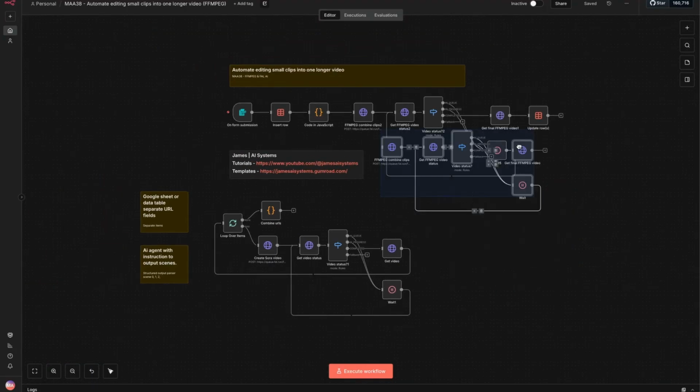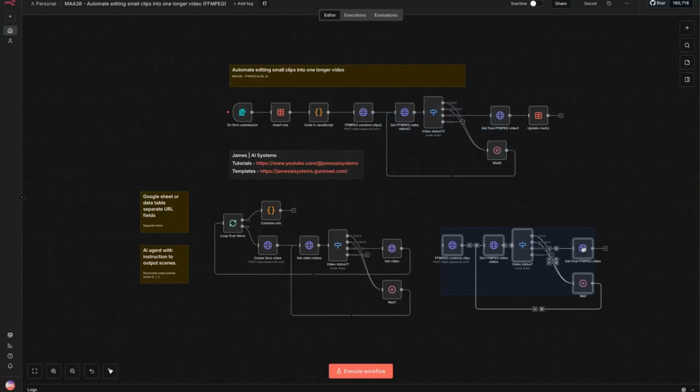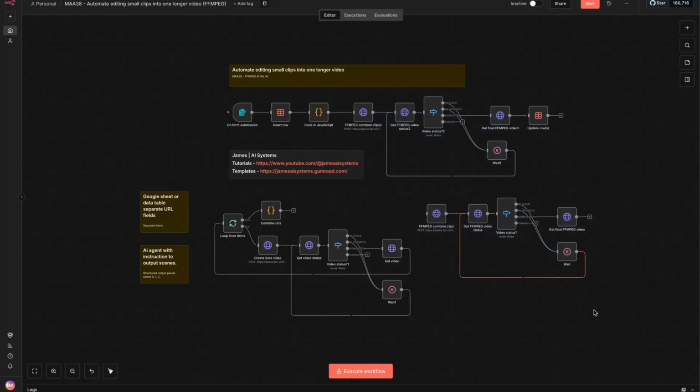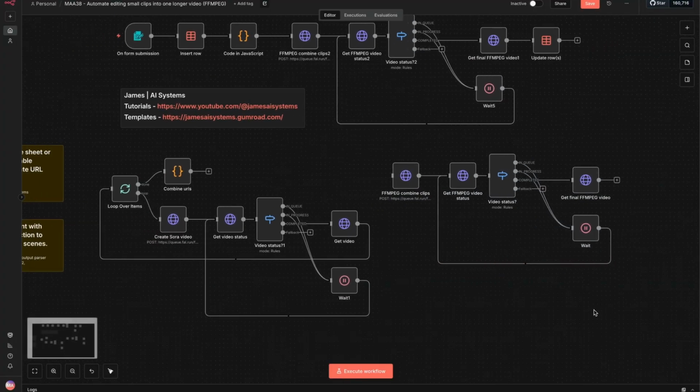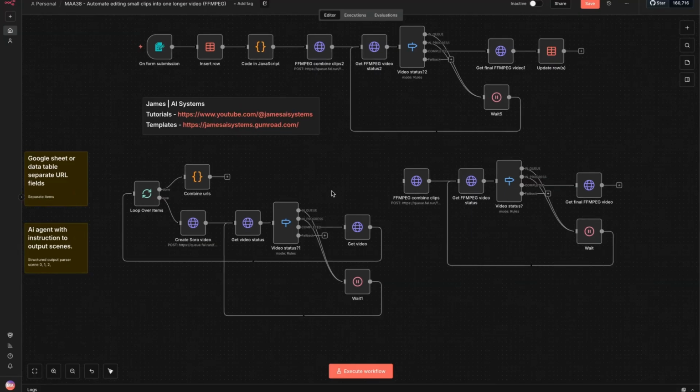This section here, I've duplicated that and I'm going to walk through this section here. And this is how do we send multiple requests to Sora, poll for the results, and then send all of those results across to the FFmpeg, so this section of the workflow we were talking about previously.